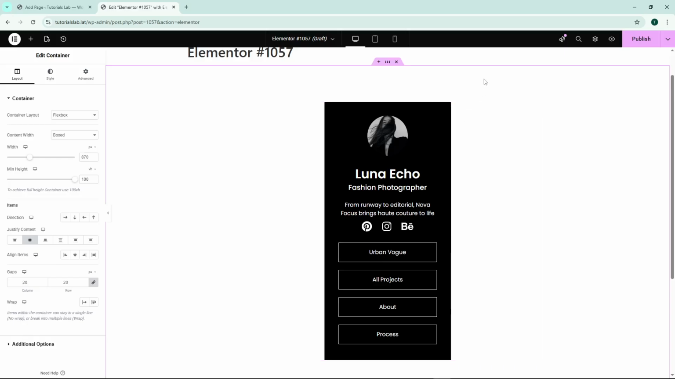Now that the free template is loaded, you can fully customize it to match your brand and content. Click on any element within the template to edit text, change colors, swap images, or adjust layouts. Elementor's drag and drop interface makes this incredibly intuitive, so feel free to experiment with different sections until everything looks exactly how you want it.